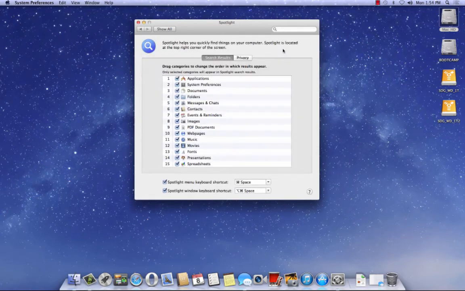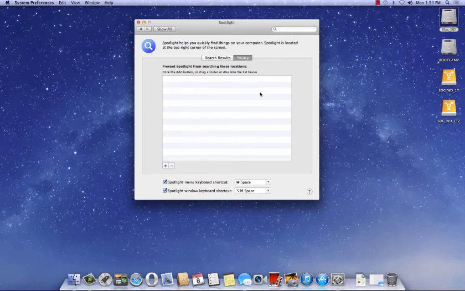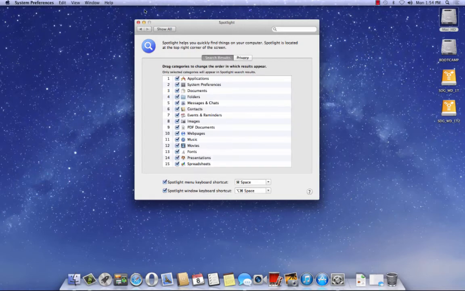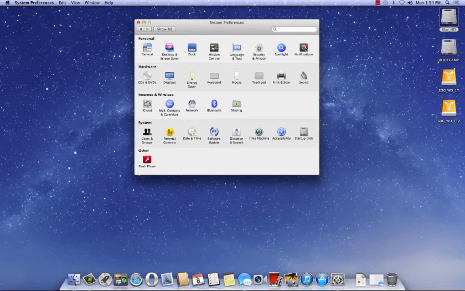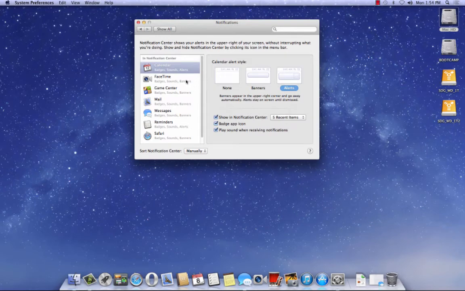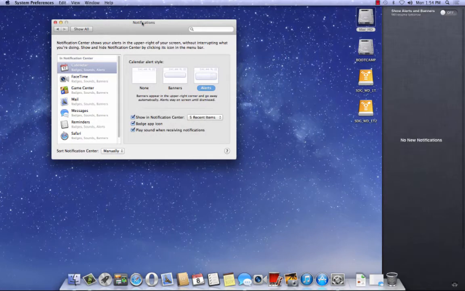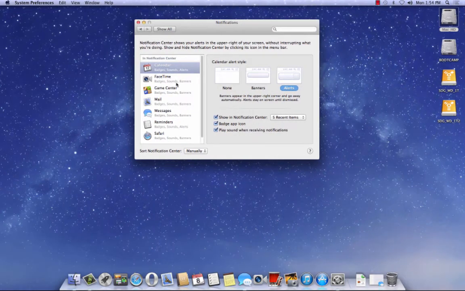Let's see. Spotlight. I never mess with anything in here ever. You can restrict it from finding stuff on your computer. You just add it here. But other than that, we'll just move on. Notifications. I never ever care about this. I don't use it. It's turned off over here in my account. I just don't use it.